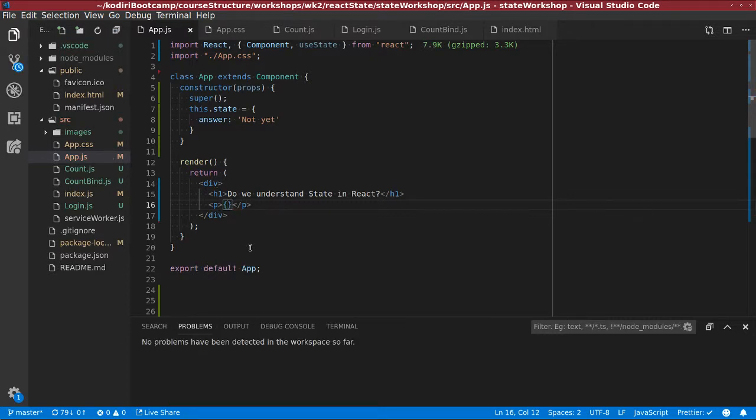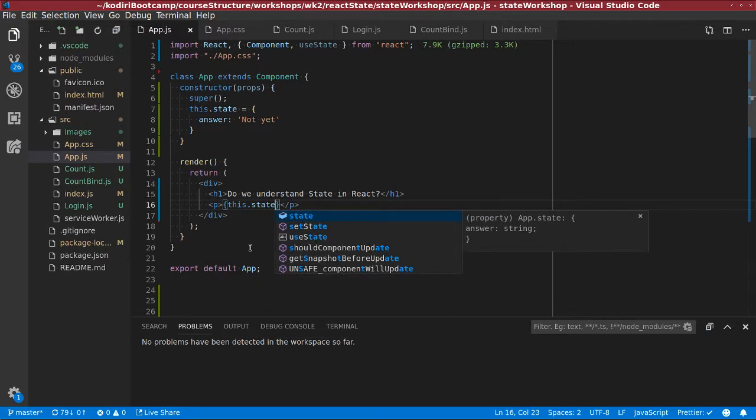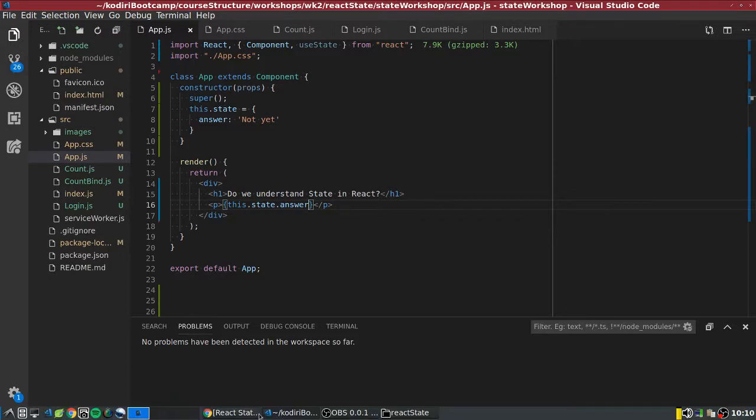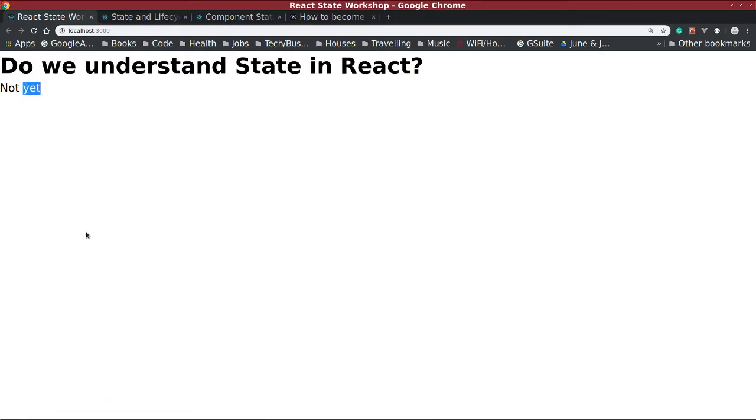So we can use curly braces just to say this is a bit of JavaScript now, and we put this dot state dot answer. It's just how we would usually access any object properties or any object values, by using dot notation, right? We covered this in week 1, and you must have used it every day, I imagine, especially in JavaScript challenges and things like that. Okay, so we've referenced this dot state dot answer. So if we go back to our application, we see underneath, not yet.